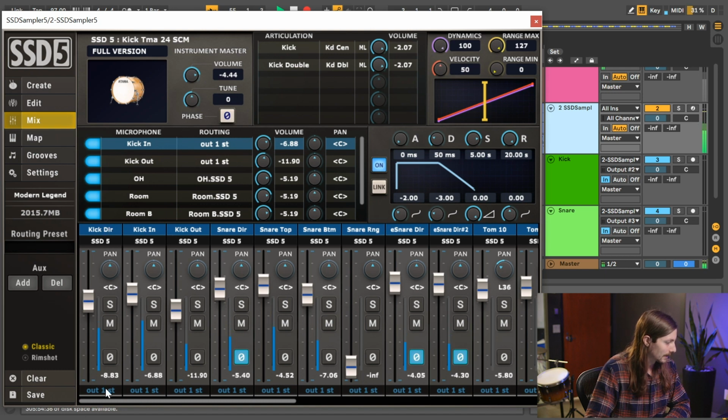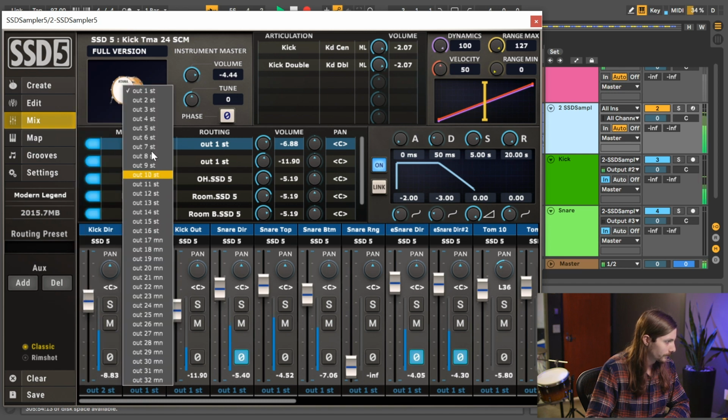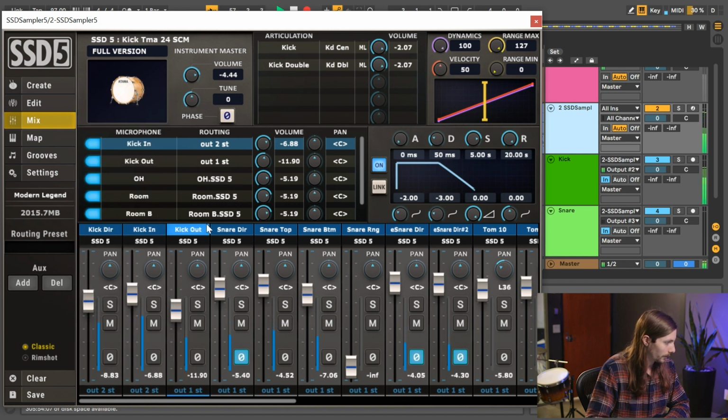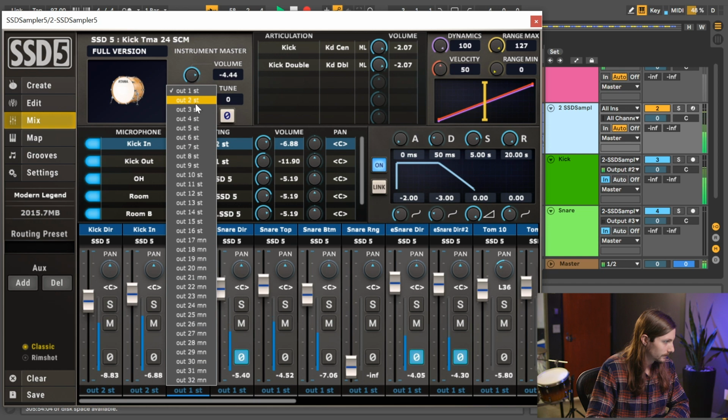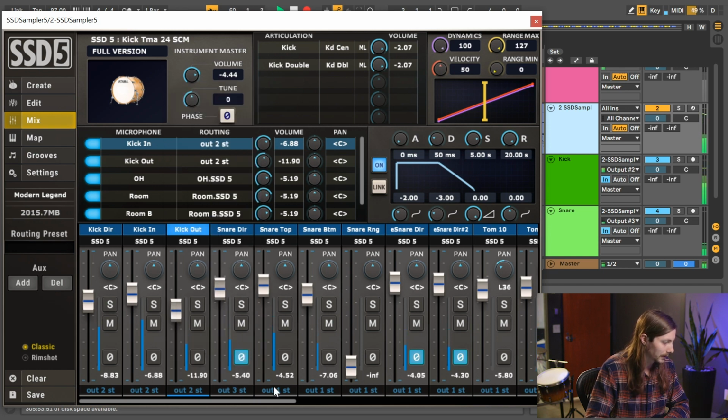So if I go back over to SSD 5, for my 3 kicks, I'm going to click on it and change it from 1 to 2. Do it for all 3 of these here. And for my snares, I'm going to set these to output 3.